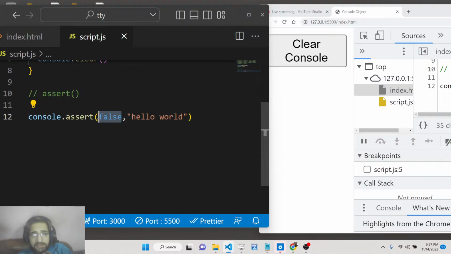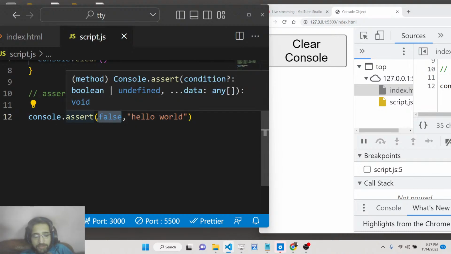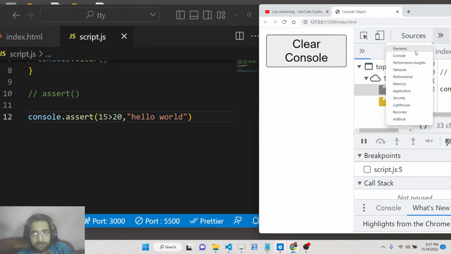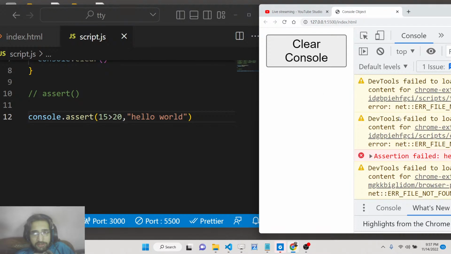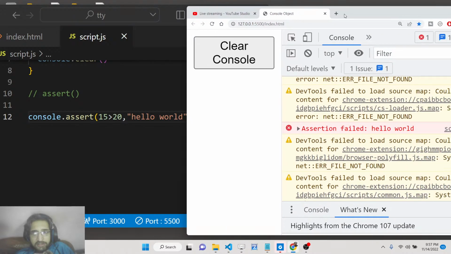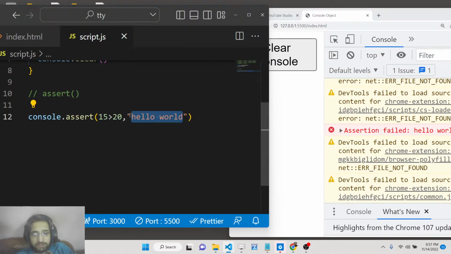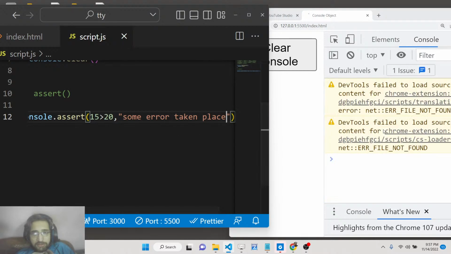Let's suppose I pass a condition here, 15 greater than 20. As you can see, it is not a correct condition, so it will evaluate to false. Again, if you check the console, you will see "Assertion failed: hello world." You can also customize this message, like "15 or some error has taken place." You can see that.